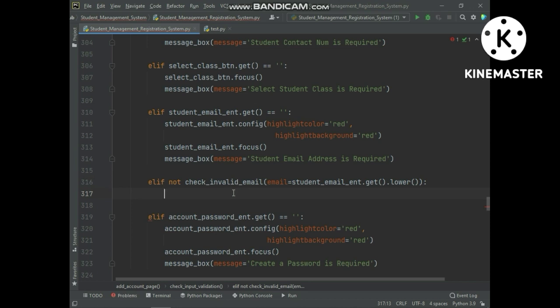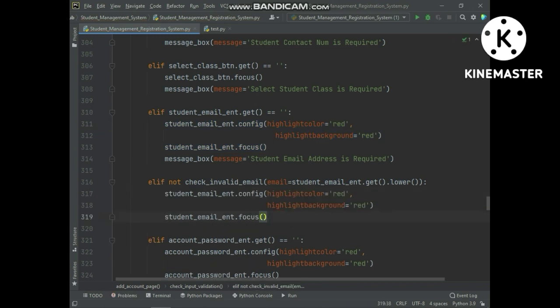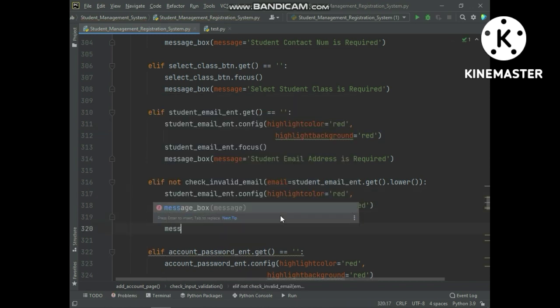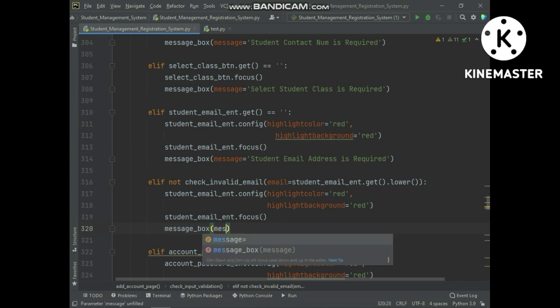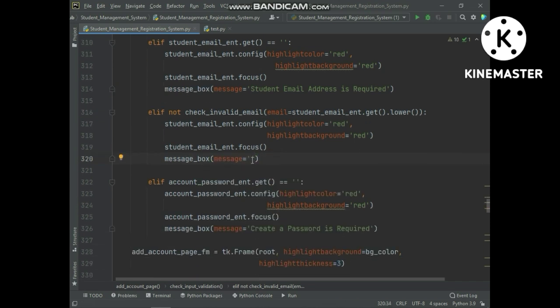Also we will highlight entry box if the email address will invalid. Also we will display message box. Now let's test it.